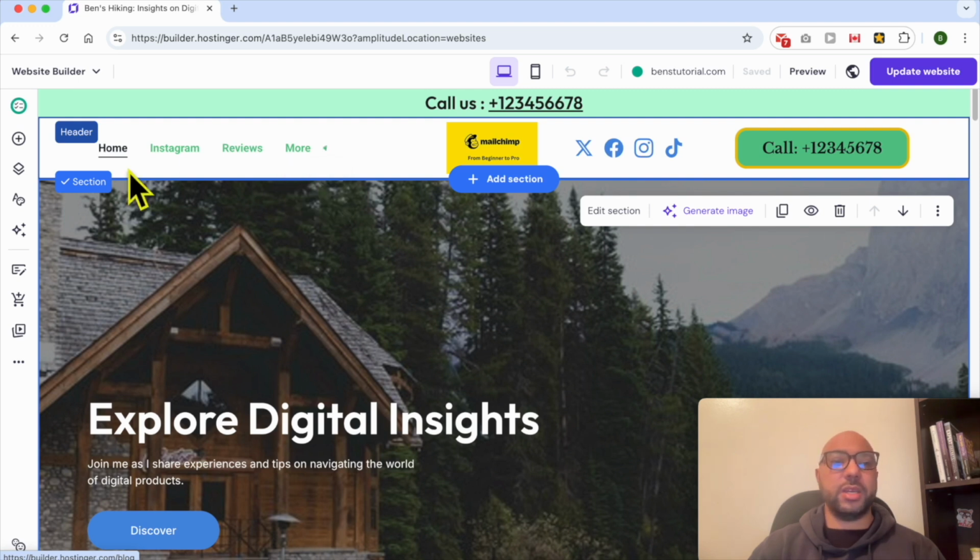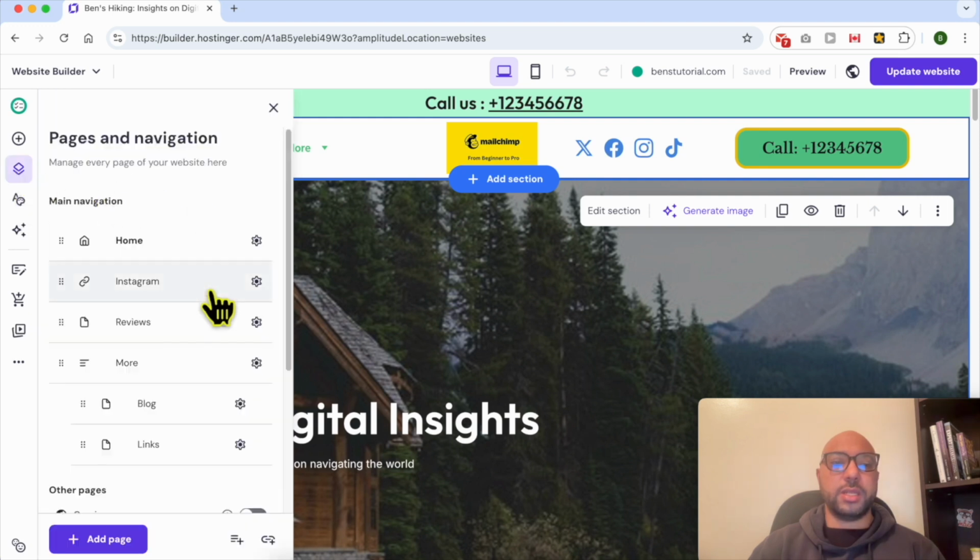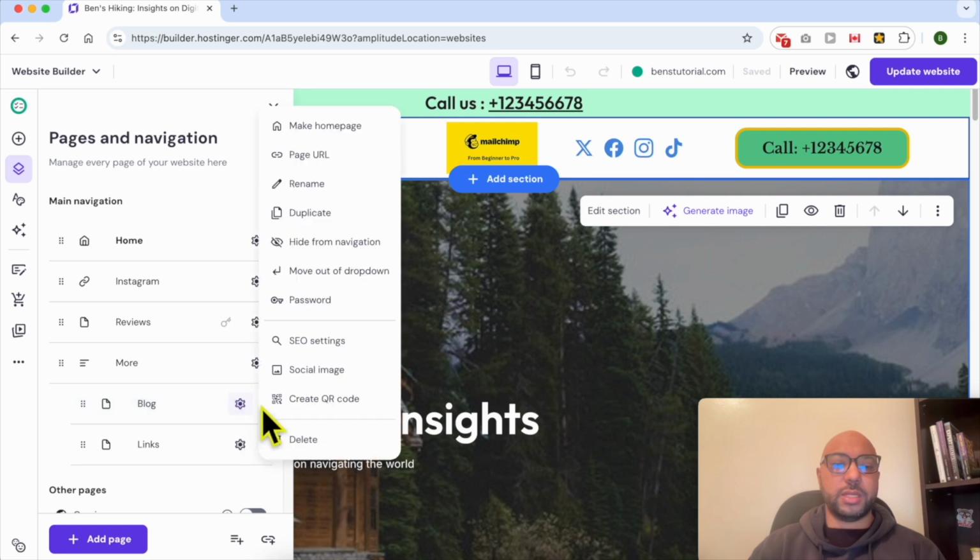For example, create a pricing page and go to pages and navigation. And let's say this is your pricing page or the page that you want to create a QR code for. Click on this little wheel and select Create QR Code.